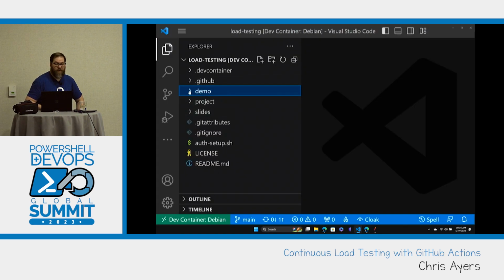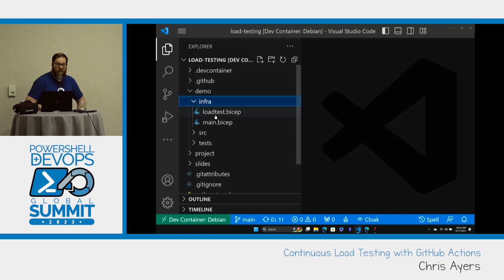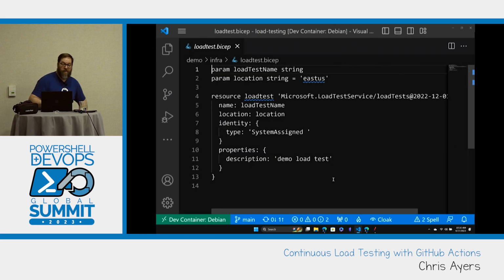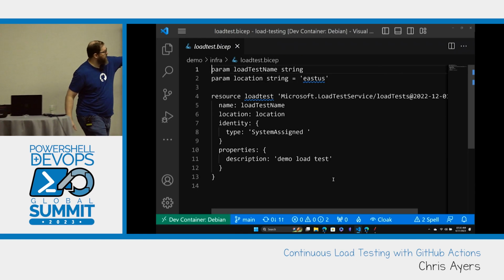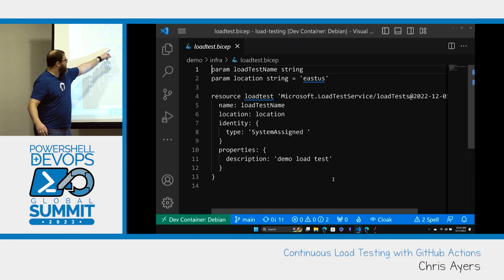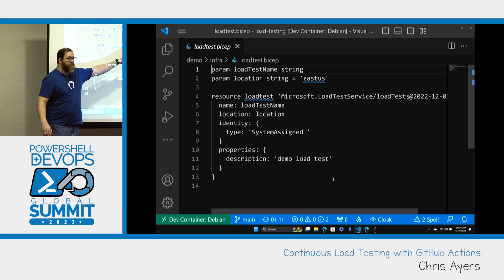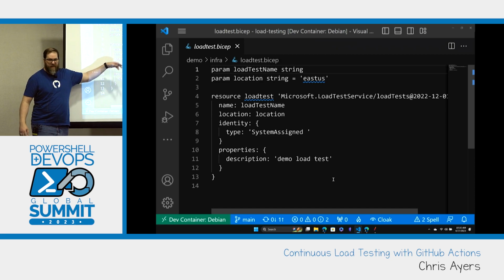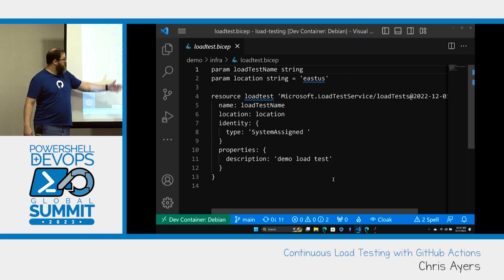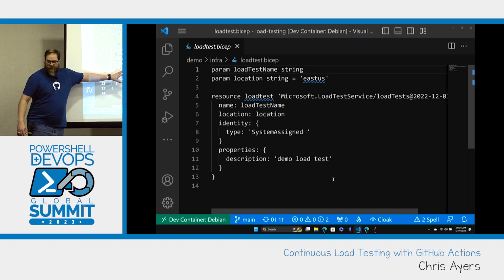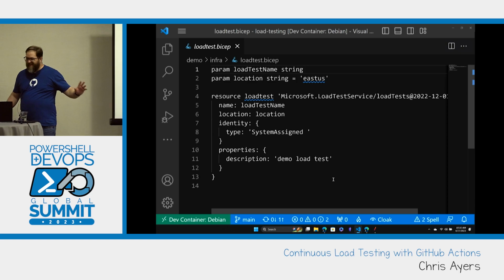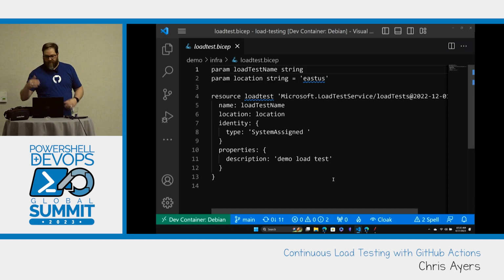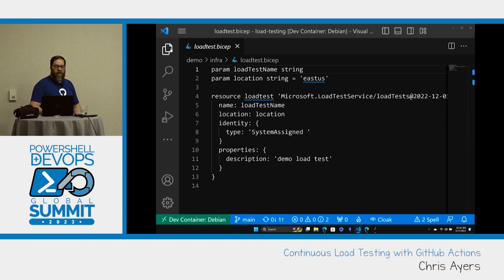So I can define infrastructure as code very easily in Bicep or ARM, just saying, hey, I want a load test service. I need a location. I can give it an identity, like a system-assigned one in Azure, or even a user-assigned one, and a description. So there isn't a lot that I need to define for the load test resource itself, other than the resource group I'm deploying it to.